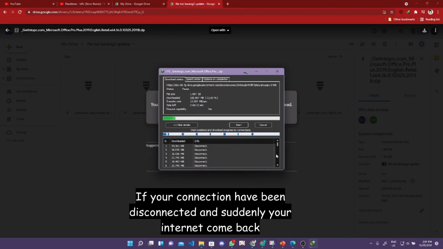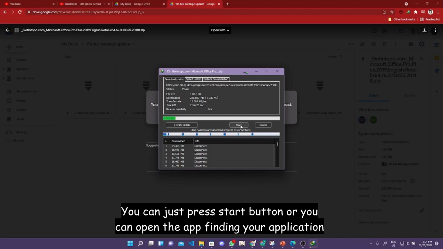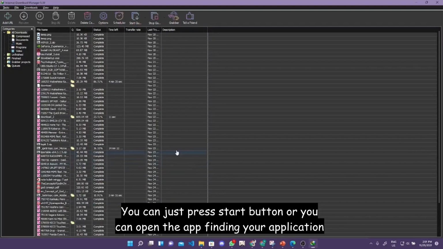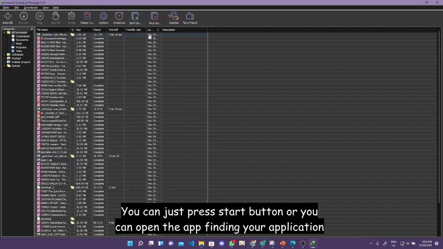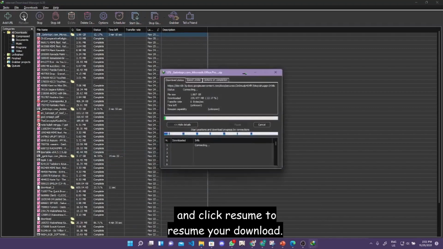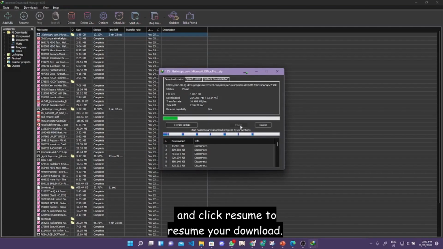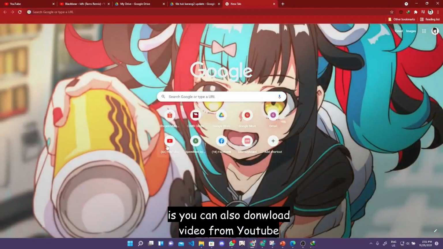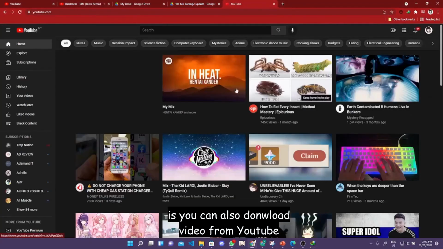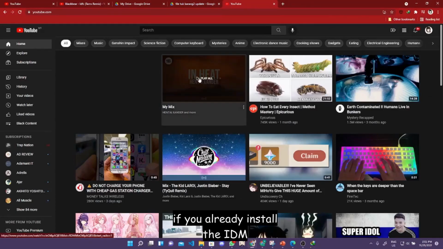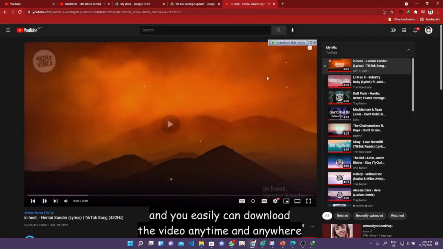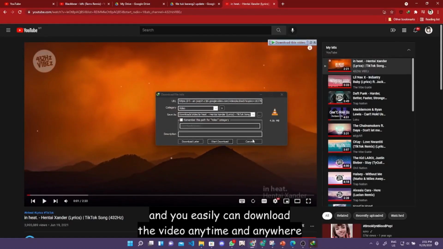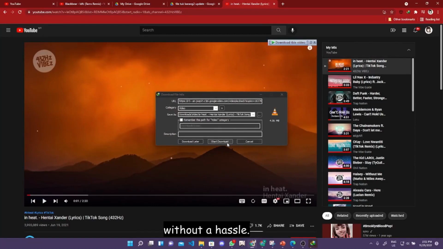and suddenly your internet comes back, you can just press the start button, or you can open the app, find your application and just click resume to resume your download. Another cool trick about the IDM is you can also download video from YouTube if you have already installed the IDM, and you can easily download video anytime and anywhere without a hassle.